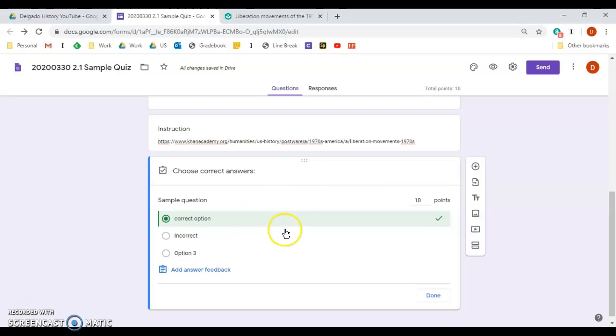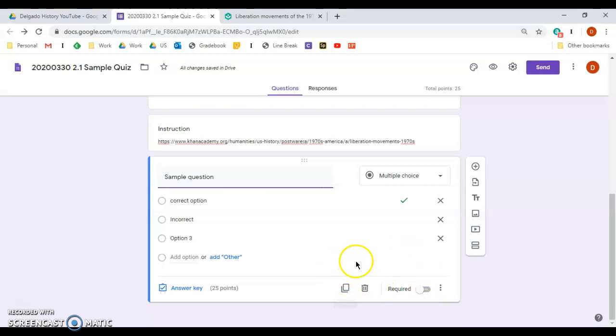And once you have your correct option, you could add the points. I try to always keep the total points at 100. Okay, so if it's a 5-question assignment, you want to make it 20 points each. If it's a 4-question assignment, 25 points, just so you get to the 100 or at least close to it to simplify the grading. So in this case, we'll say it's 4 questions, make it 25 points. Click on done. Okay, make sure it's required.